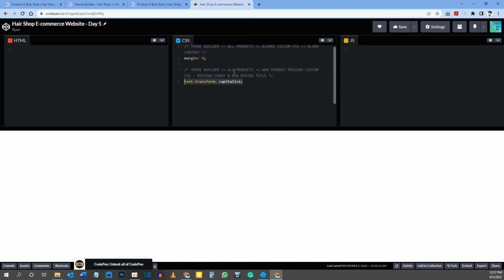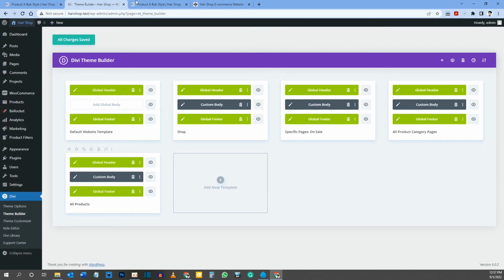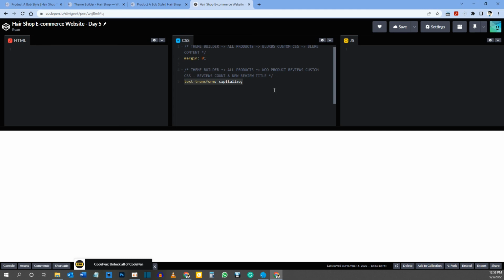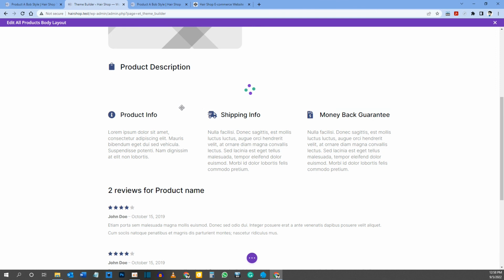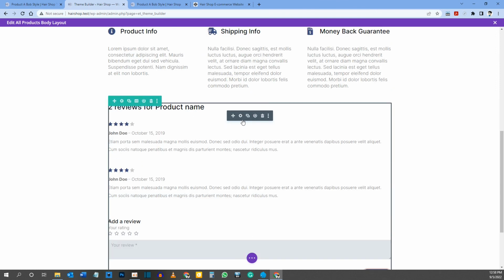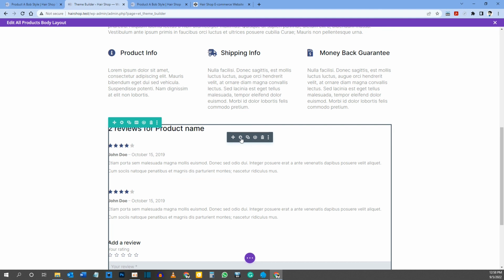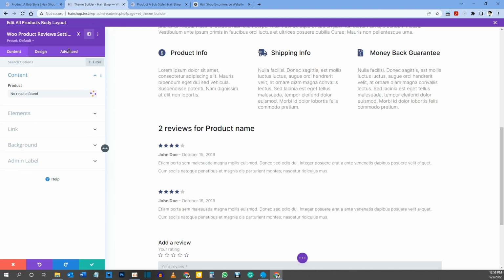And we need to go to the theme builder to all products. So if we see how I've named it, theme, we need to go to the theme builder, which we're already in here. We then need to go to all products, which is over here. So we need to edit that. We then need to go to the Woo Product Reviews Custom CSS. So let's scroll down to the reviews, which is over here. Let's click on the settings, and let's go to the advanced tab. And we need to come to custom CSS.